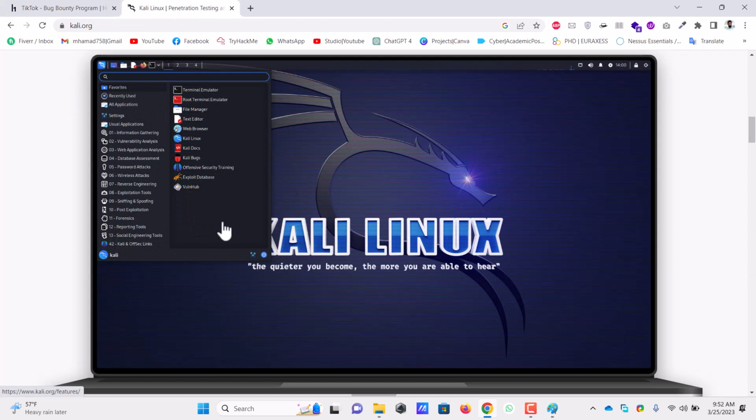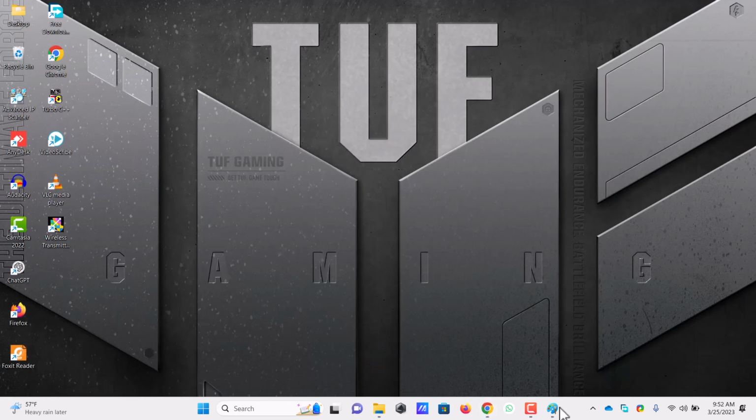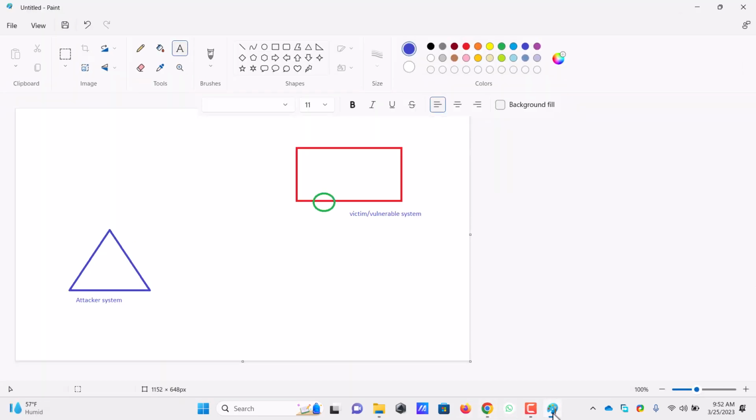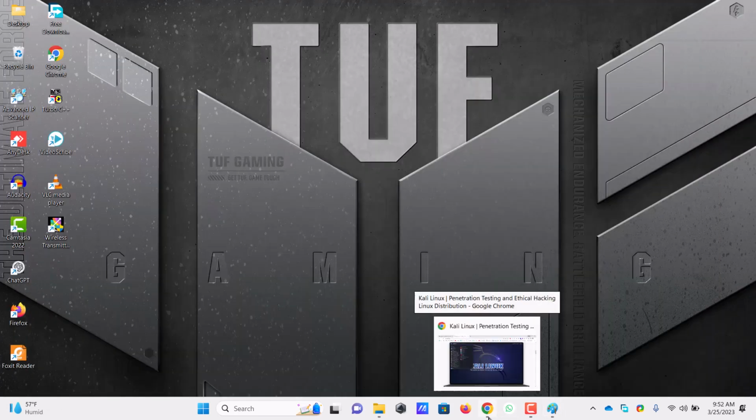Okay, so that means we need to install this operating system on our computer. But that doesn't mean that we will uninstall the Windows operating system and then install the Kali Linux operating system. So what we can do is use a virtualization environment. In a virtualization environment, your single system, like right now I have a laptop, will be able to run more than one operating system.